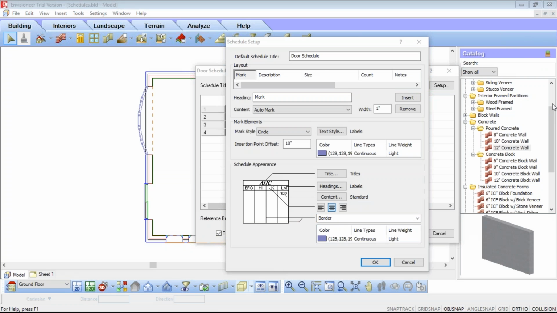So within the schedule setup, you can see all of the different items that are included here. Again, we've got the schedule title, so you've got the ability, if you want. Originally, we saw it here in the door schedule. We've also got the ability to change it here in the schedule setup and give it its own name as well if we wish. Next option here, we've got the layout.